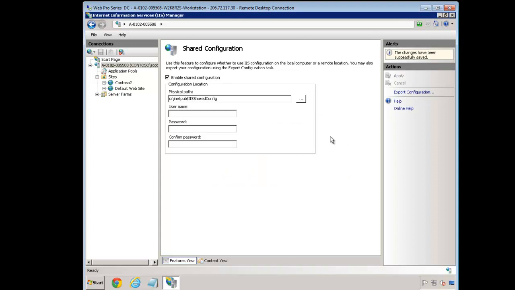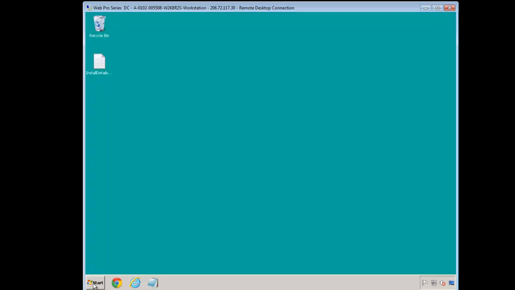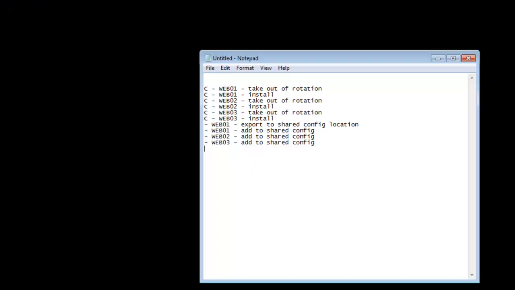And so that's backed up, and it wants us to do an IIS reset, which, contrary to what I said in the first week, is actually very important, because administration.config isn't used until you do the IIS reset. And now that one's added back into rotation. So let's go again to our notes. And this has now been completed. We did the export, and we added one to share configuration.